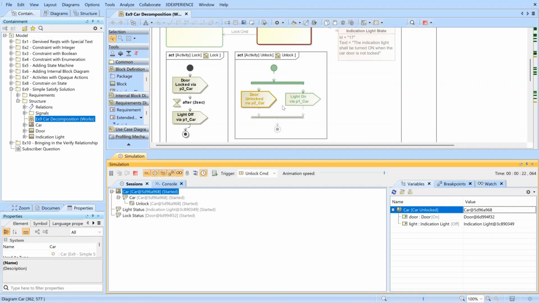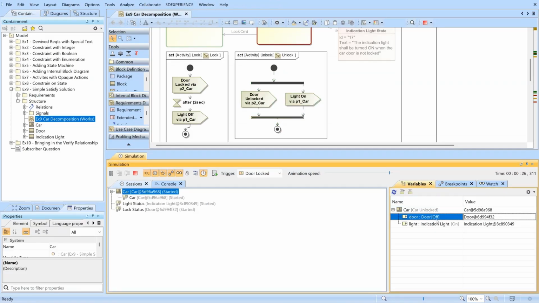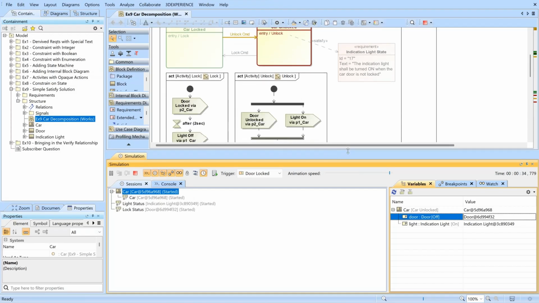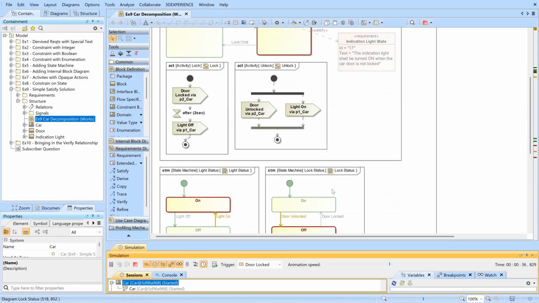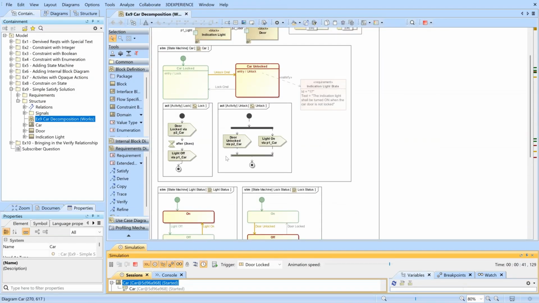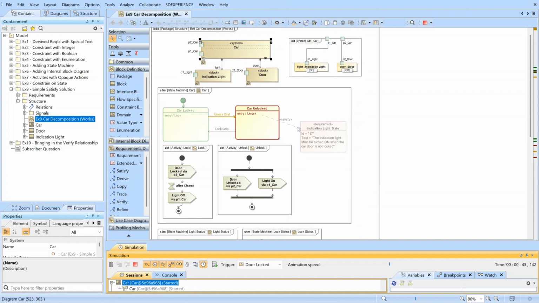Both of these get sent at the same time. You see that my door is set to off, my indication light is set to on. So everything's good to go. And now that we are here, this is where I would normally model the satisfy linkage when you don't have an actual number to reference.